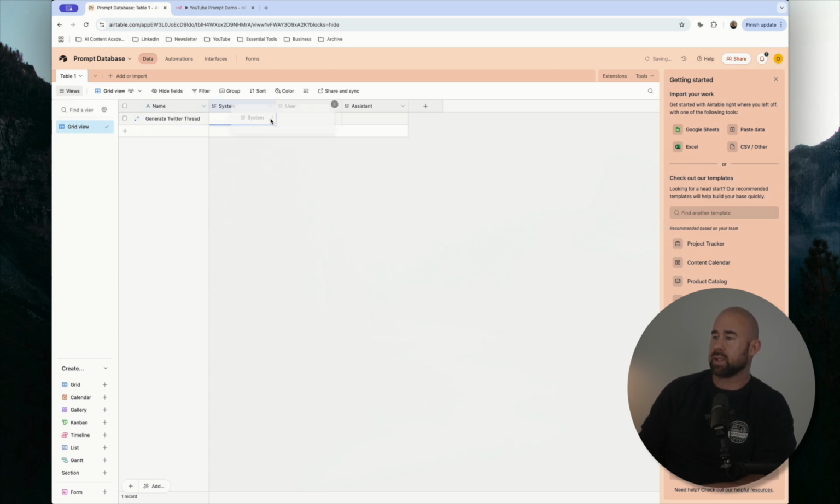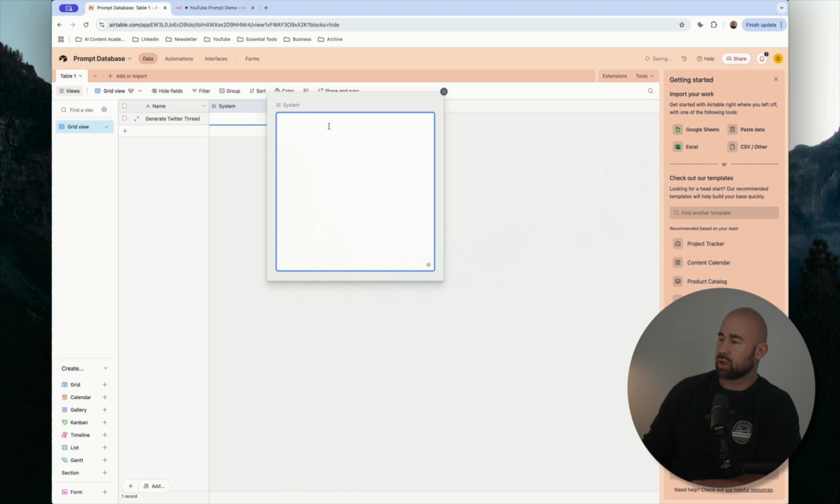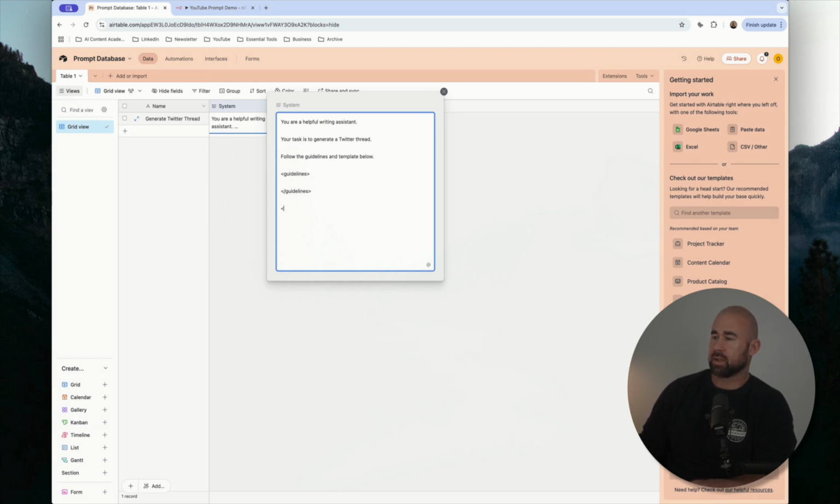The system prompt is going to have the primary instructions. You are a helpful writing assistant. Your task is to generate a Twitter thread. Follow the guidelines and templates below. And let's just give it a set of guidelines using XML tags. And then let's also just give it a template. Again, this is just for demonstration purposes. I haven't tested this prompt.